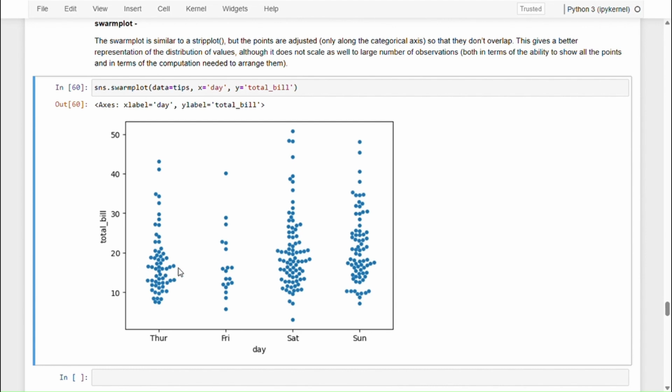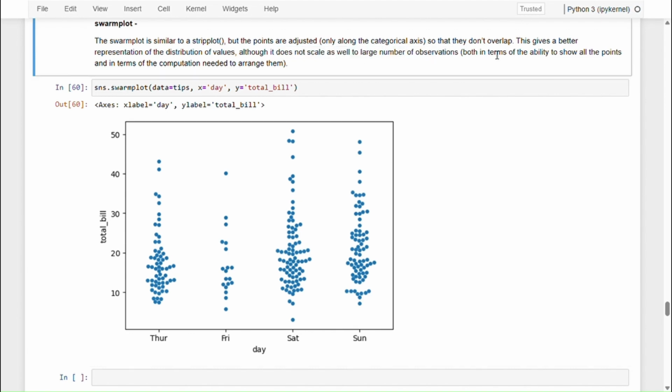So here we know that around this point there are more data points, although it does not scale as well to a large number of observations. If, let's say, there are millions of data points in a data set, then Seaborn won't be able to plot each of those within this small figure, and so it does not work very well with a large number of observations in a data set.